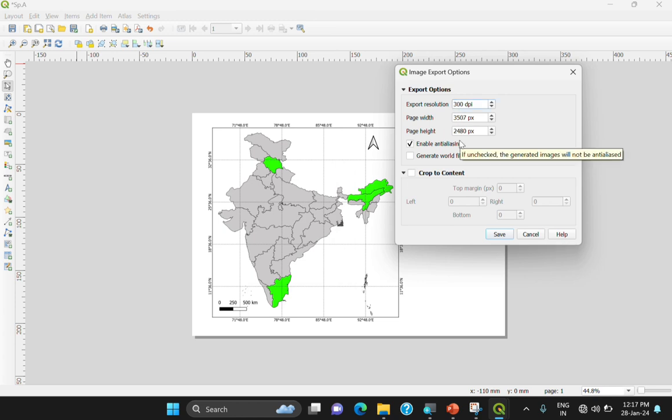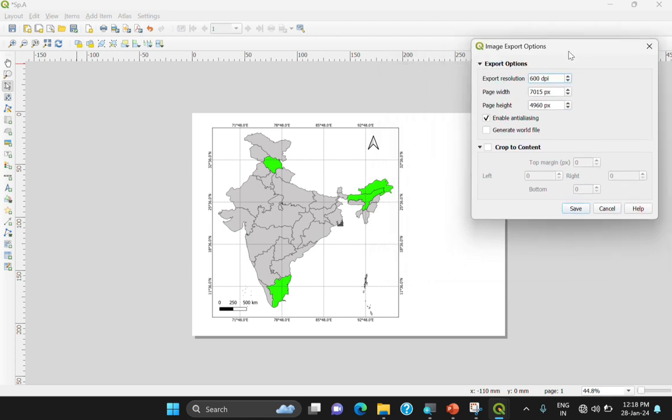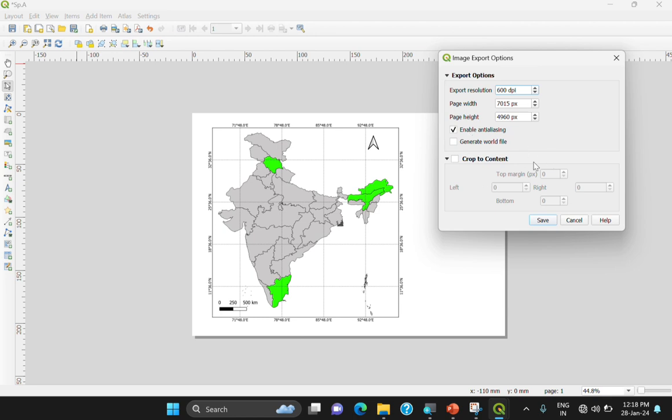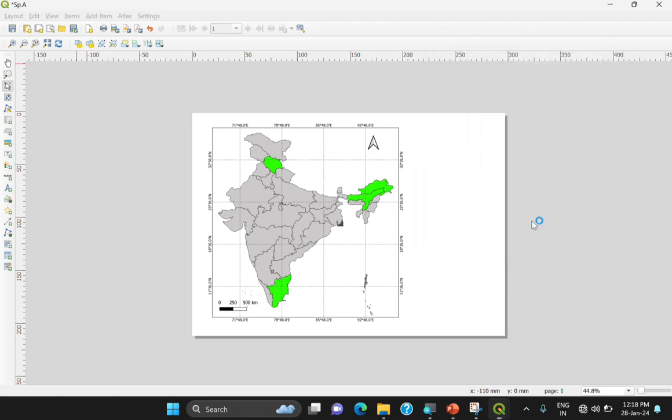And here, while saving, it will ask you for resolution. So usually 600 resolution will be good for any kind of publication. The more the resolution, the more the quality. That is the basic thing. And there is no need to do anything over here. You can directly crop your map here, but I prefer to do cropping and all post processing in Photoshop itself. So I'll simply save the image.